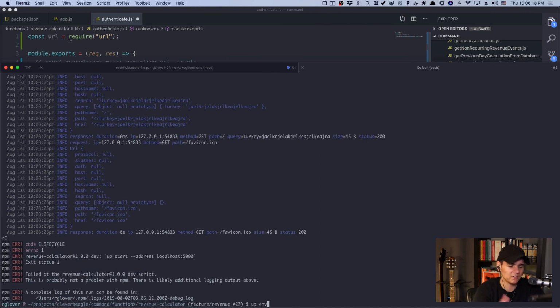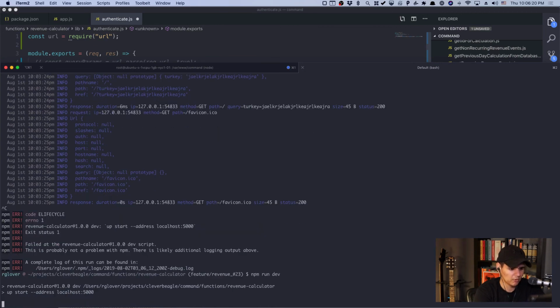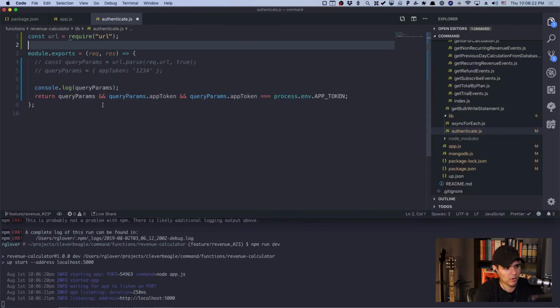Again, that way it's encrypted. So basically the idea is a request comes in and I expect the app token to be passed to me as a query param. If it equals the one I have stored, good to go. We're going to let the request go through. If it doesn't match, it's not going to go through.